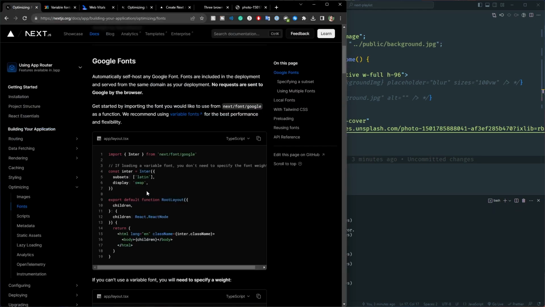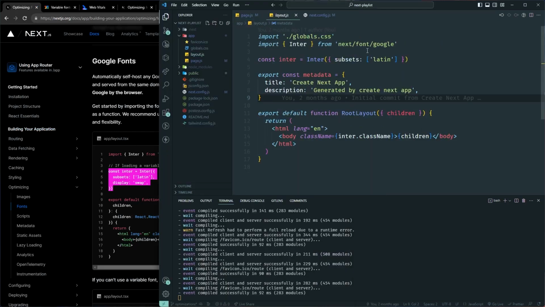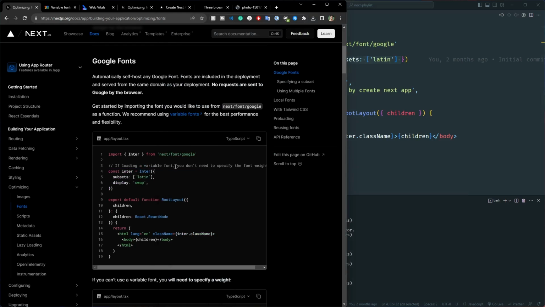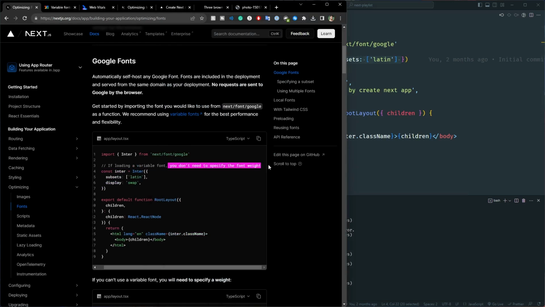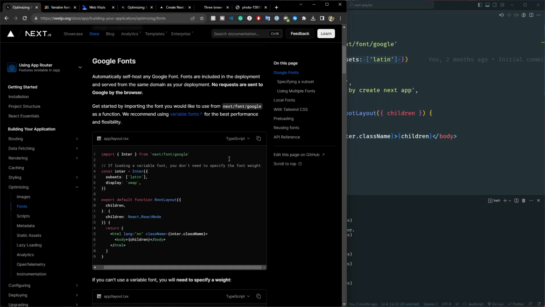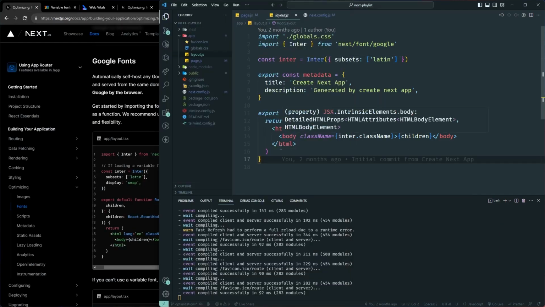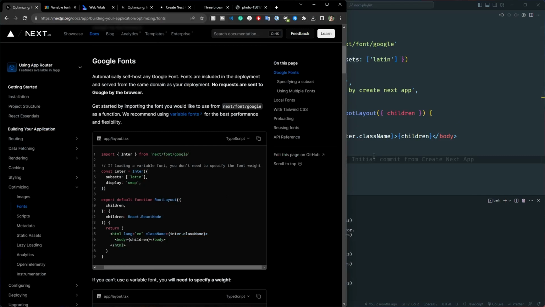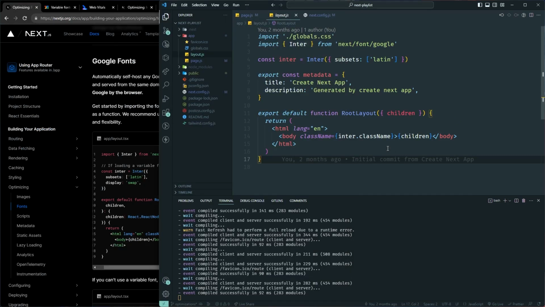If you're using a variable font, you can do this. So we can go to our layout file and see they included next/font/google, and they imported Inter, and then they just added the subset, and that's it. That's all they did for the variable font. You don't need to specify the font weight. If you use any font from here, you don't need to specify the weight. You can specify the weight later down the road, which is a little easier.